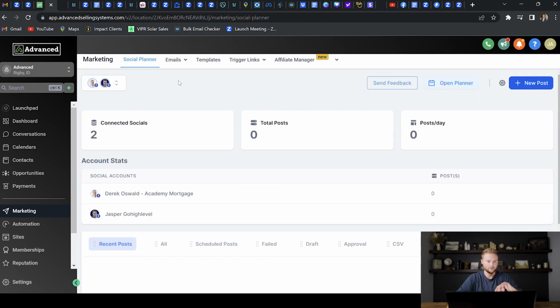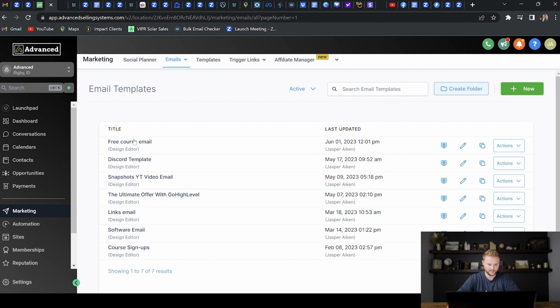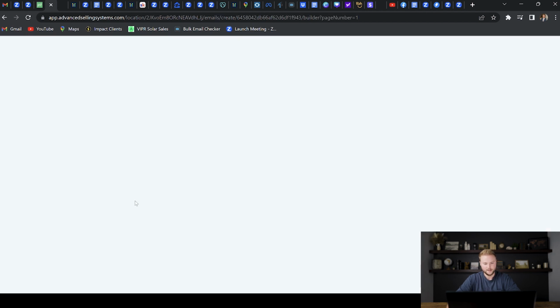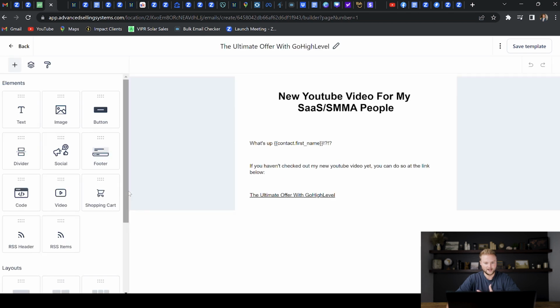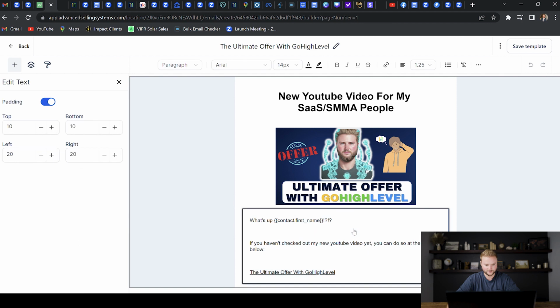And then also inside of the marketing tab, we can go up to emails and then go up to email templates. And then we can click on one of our email templates, for example. Let's say I want to do this one right here. And we can use AI to write the content for our emails. And so let's say I go down to this box right here, and I want it to type something for us.